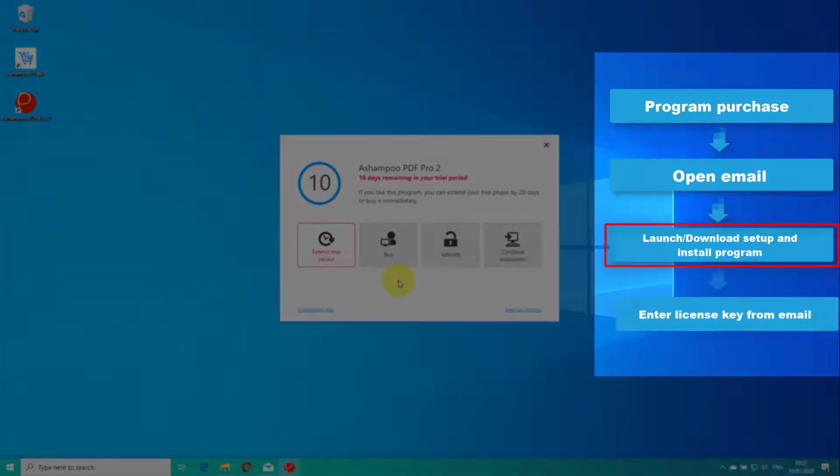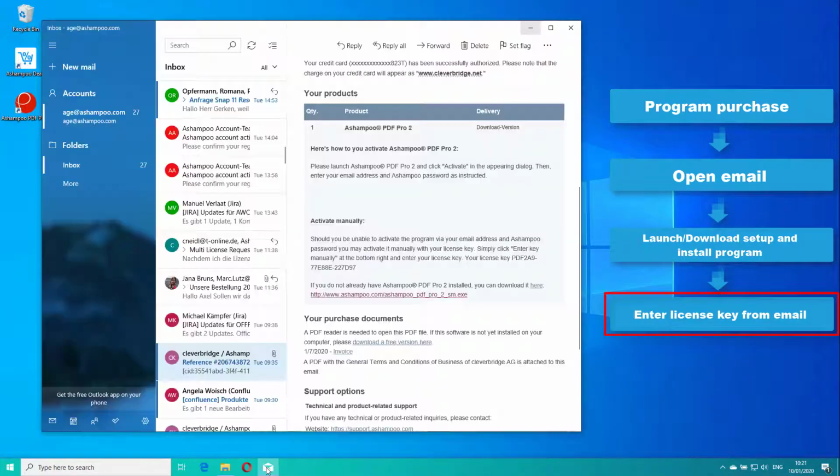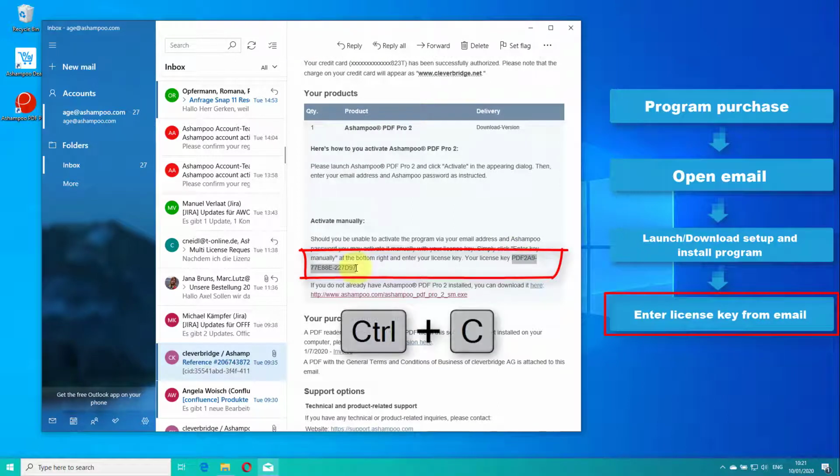To activate the software, you'll require your license key, which is also listed in the aforementioned email. If you use copy and paste, please make sure not to copy trailing white spaces or additional characters. Once selected, the fastest way to copy the key is by pressing Ctrl+C.